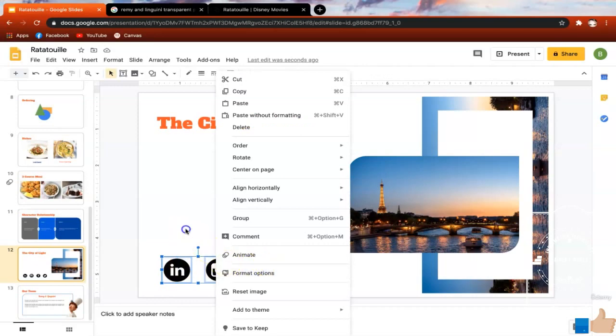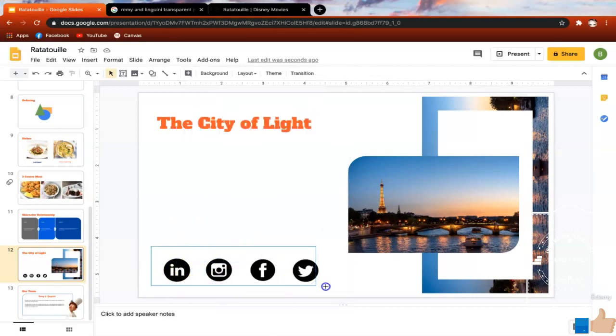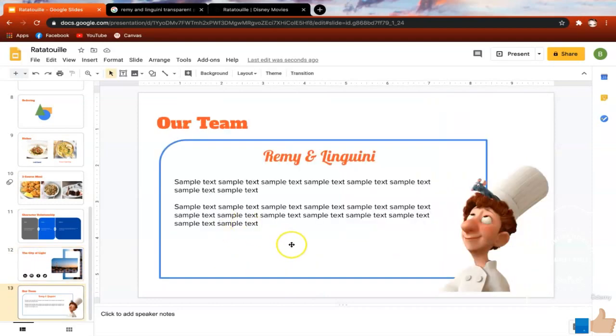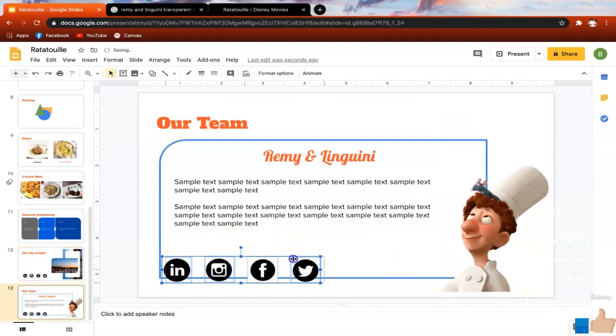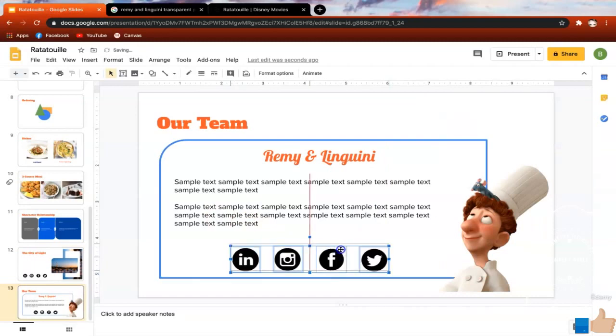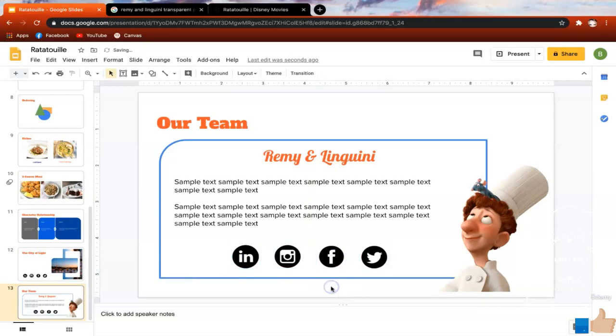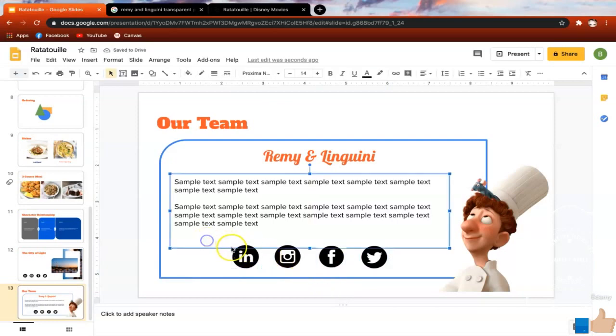And I can copy it. Whoops, let's highlight it. Copy, and then go back to our page and paste it. Now let's center it. Maybe move it up a little. Let's move it up again.